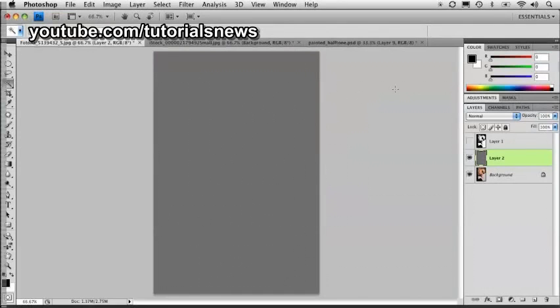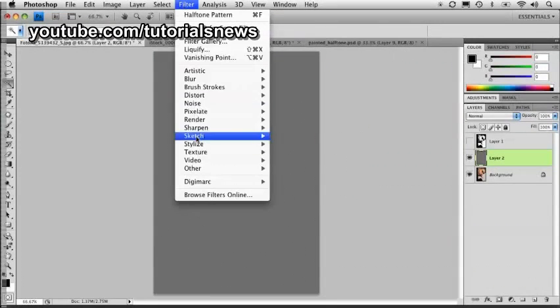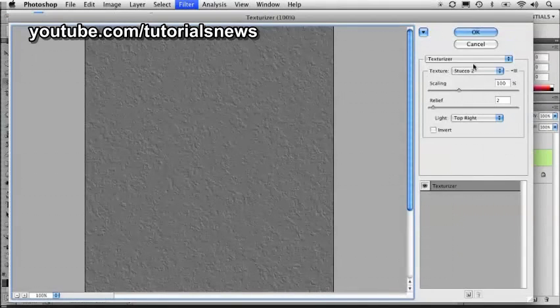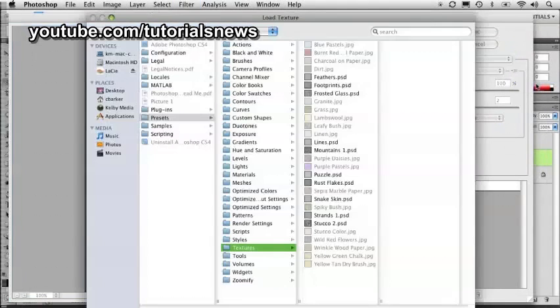So now I want to apply a texture to this layer. Well, let's go into the filter menu, go to texture, and I'm going to choose texturizer. And we want to go into this little menu right here. You see we got a menu here of a number of different items. Well, we want to go into this little menu where it says load texture. And it's going to open up this window.